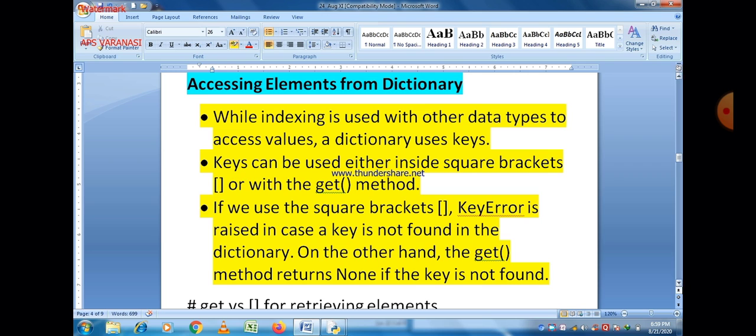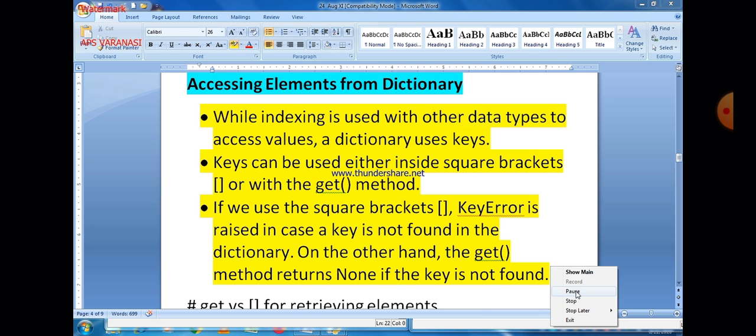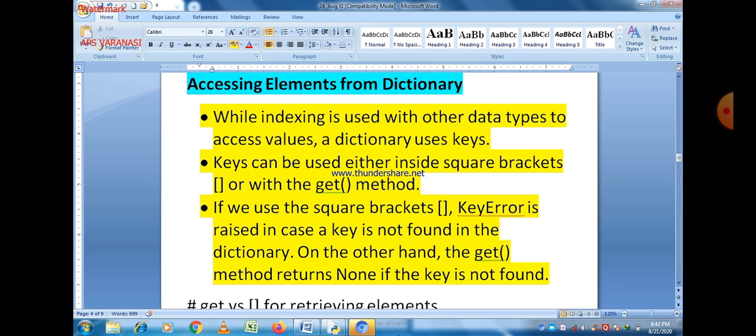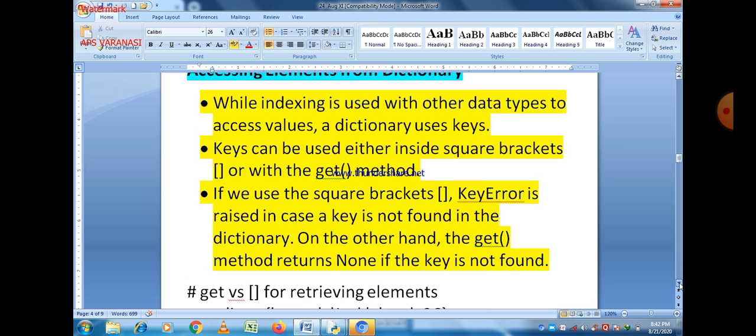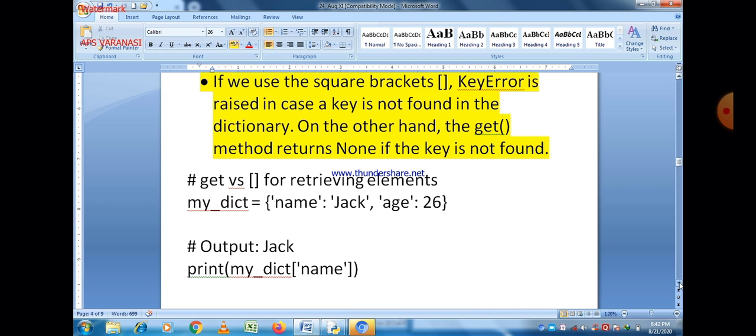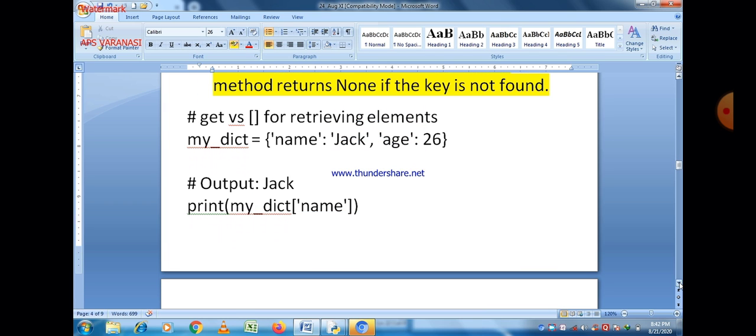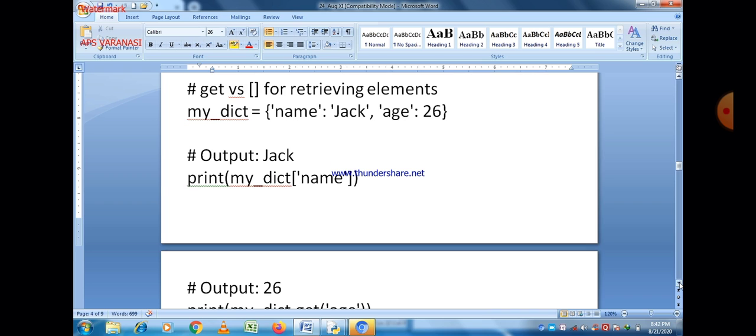First of all, we use keys to find out an element, and keys can be represented within a square bracket or a get method. But the difference between the square bracket and the get method is that when the key is not found, then a square bracket returns an error while the get method returns None. So that is the difference between a square bracket and the get method. So you can access elements of a dictionary by using a square bracket and the get method.